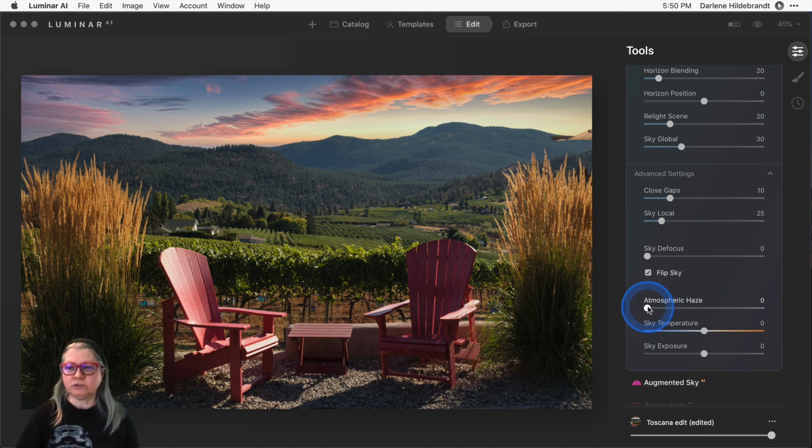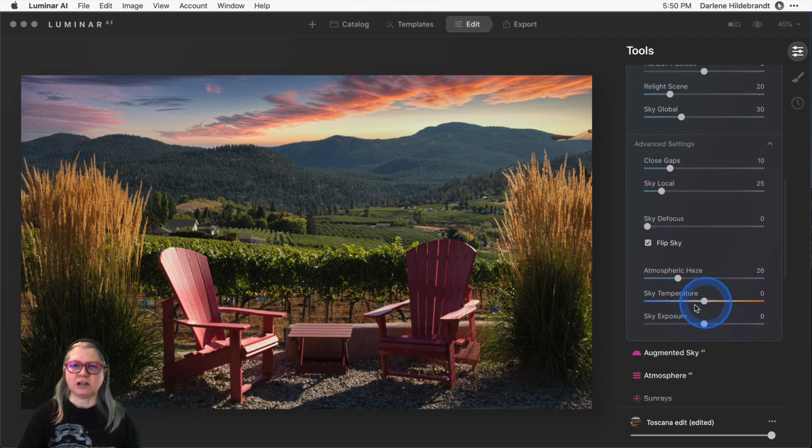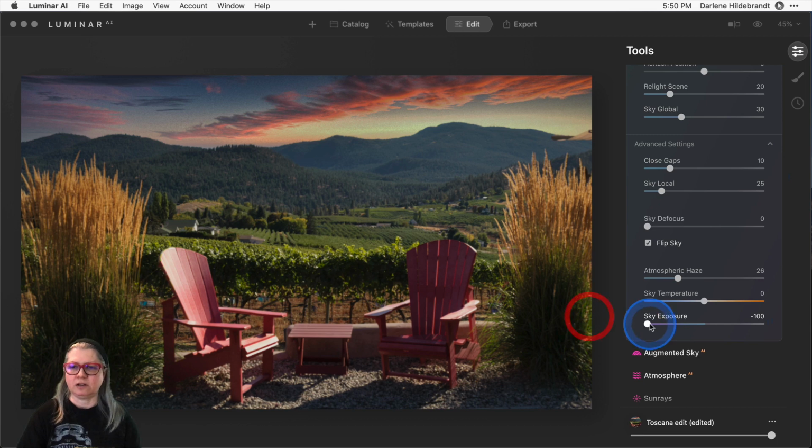You can also choose to add some atmospheric haze, which will then sort of fade the sky out a little bit, which is common at sunsets. That kind of does a nice job here. It gives it a little bit softer look. You can also change the sky temperature to warm it up or make it cooler. In this case, the default was good. And you can also use exposure to lighten or darken the sky.